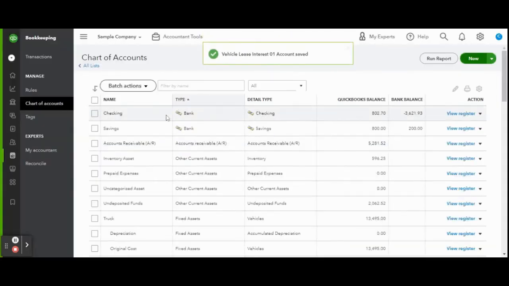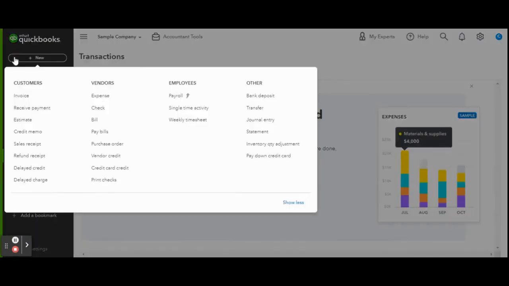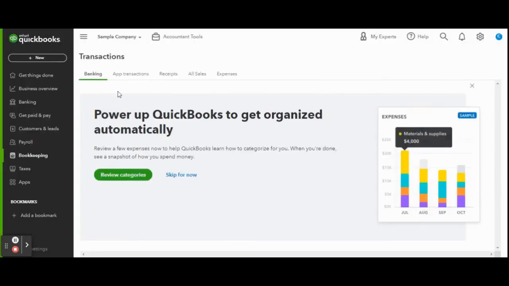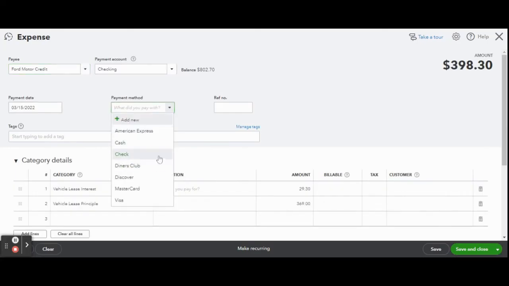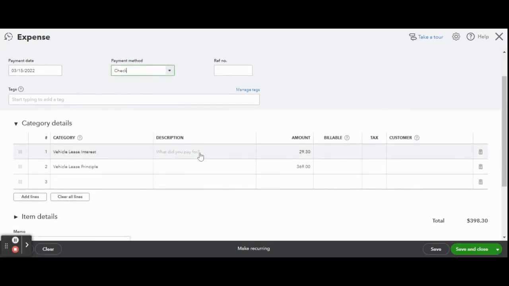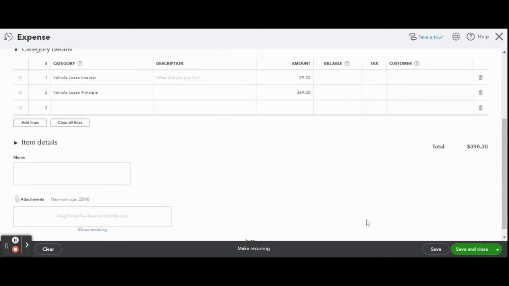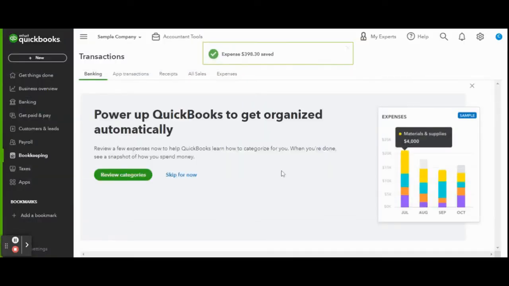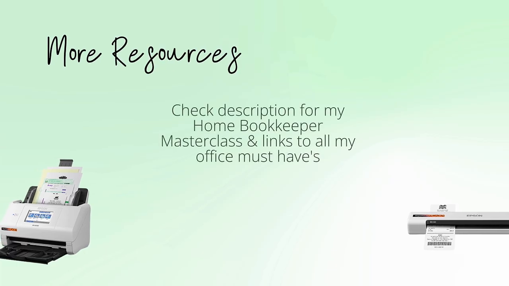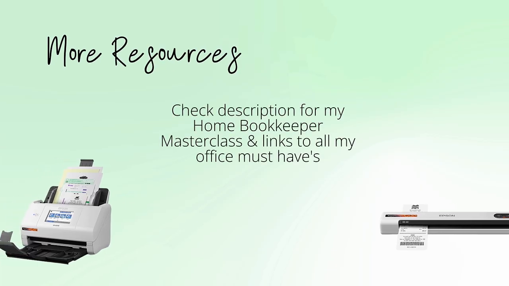To record your auto payment, click the New button and create a new expense. With your auto statement in hand, record the interest and principal portions of your bill. Once finished, click Save and Close. When your payment is processed, you can match the expense to the withdrawal through the bank feed. And there you have it, how to record the interest portion of your auto payments.